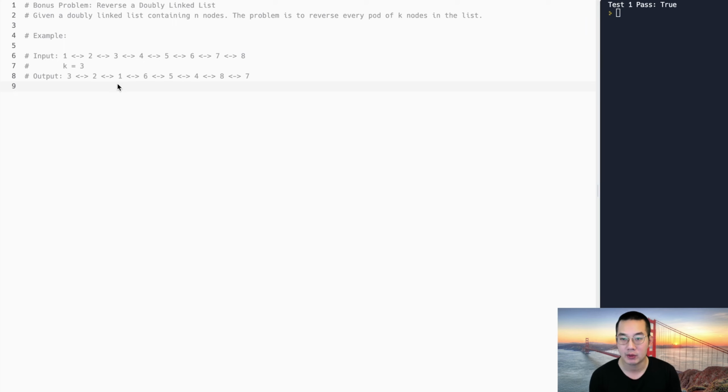We have 1 through 8 and we have k equals 3, that's the size of our pod. And so we need to reverse every 3 items. So 1, 2, 3 becomes 3, 2, 1, which points to 6, 5, 4, which points to 8 and 7.